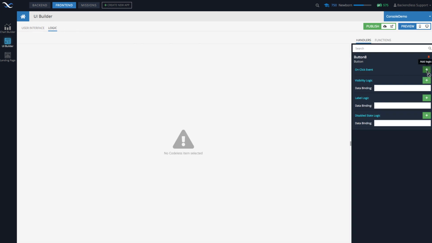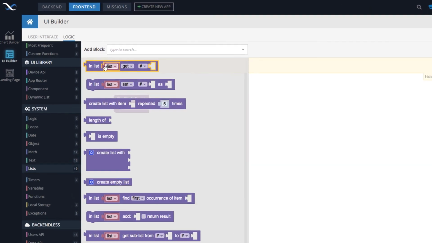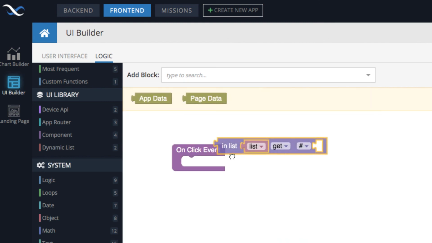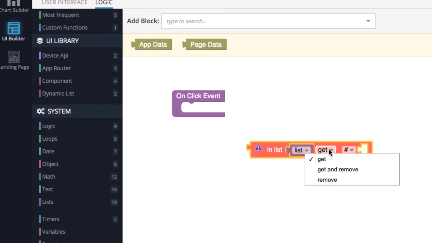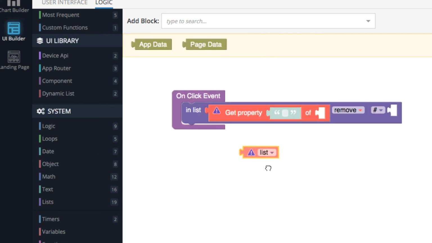Click the add logic for the on click event. And in here, if you go to list, you will grab the very first one where it says in list get, and you will see why I'm doing this. If you click on get, select remove, and it automatically becomes the block that can be attached to our on-click event. And here the list that we have, it's a variable, but we can get that list directly from page data. So use this select property. You can grab this list and click delete to get rid of it.